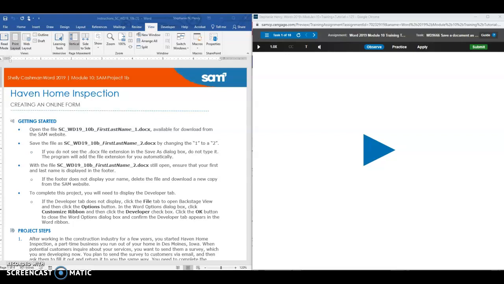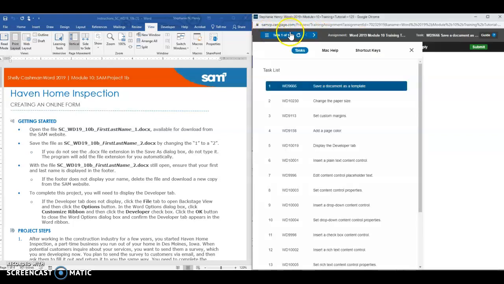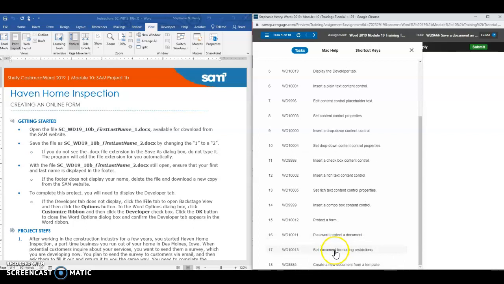This video is the Quick Tips video for Word Module 10. On the left you can see I have the Word Module 10 project open, and on the right I have the Word Module 10 training tutorial open. I would like to focus on the training tutorial task, so I'm going to click the menu button to expand the list, and I do recommend that students do this as well. You can read through the titles of each task to understand what you're going to be learning in this particular project.